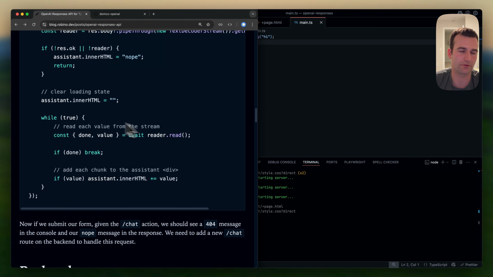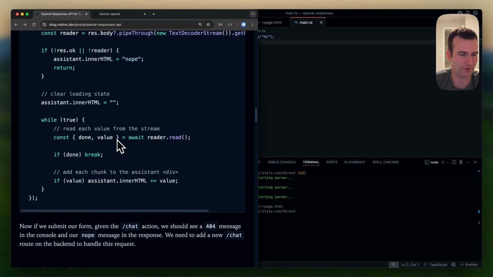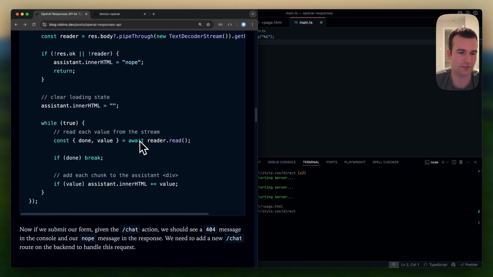And then we'll iterate through the response body. We'll append each value to the div's inner HTML. So pretty simple. There's probably better ways to do this, but this is just a bare bones example of how you can use vanilla JavaScript to send this request and stream it back.